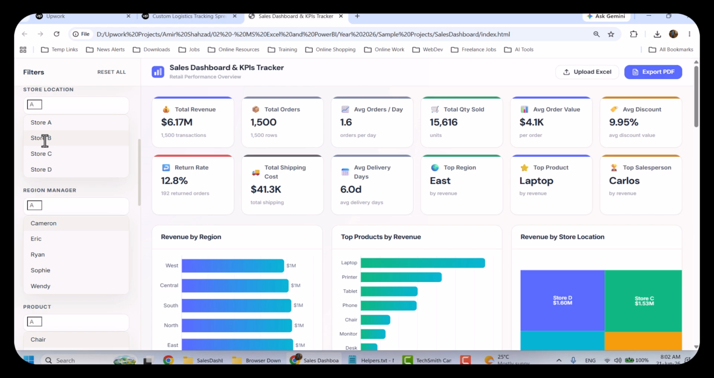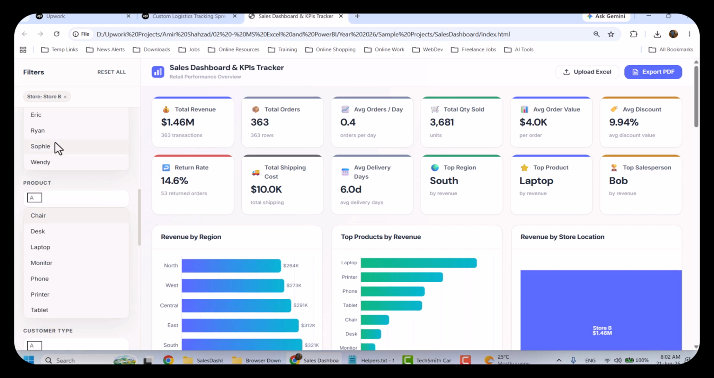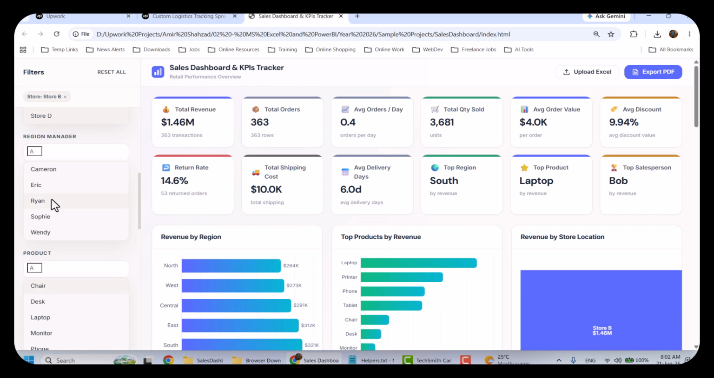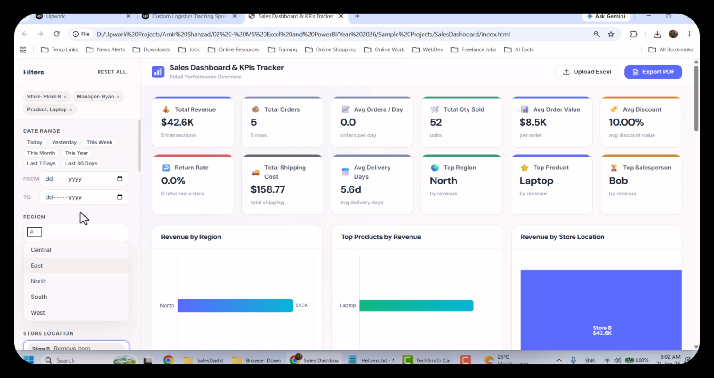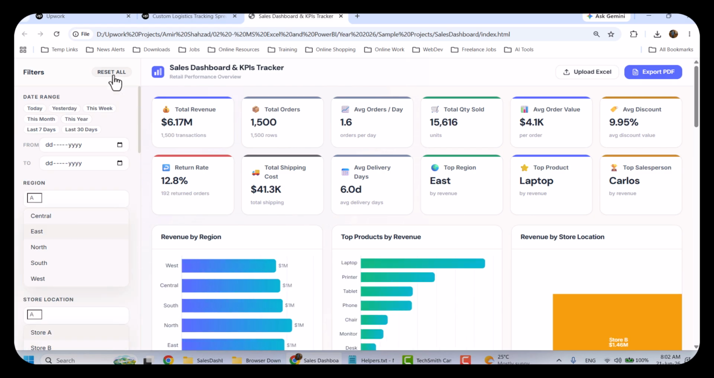We can filter it by store location. We can filter it by sales manager. We can filter it by product, right? We can apply multiple filters. And all the applied filters appear over here. We can reset all the filters.